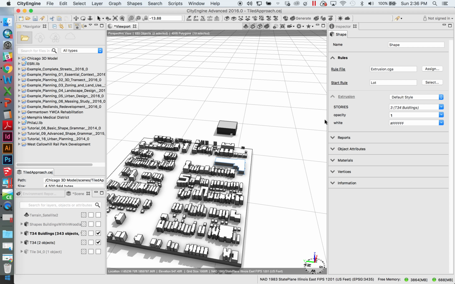So what I would like to do is walk you through creating a project in CityEngine, bringing in that data, and then creating the CGA rules that allow us to create these models parametrically.